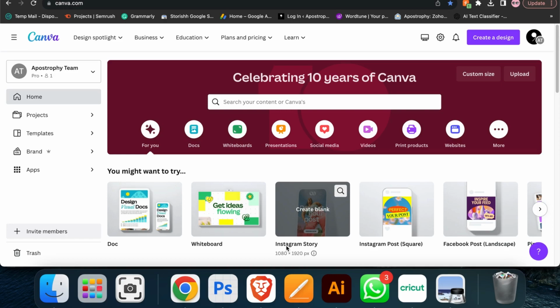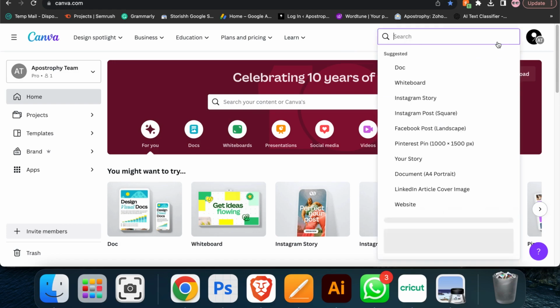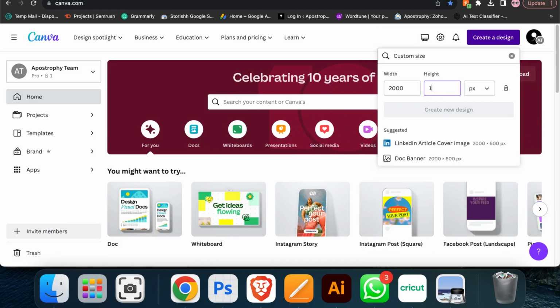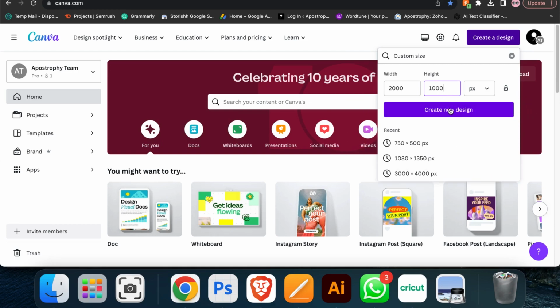We will be creating an outline on a sticker. Open Canva, go to Create Design. Choose the custom size. You can put any dimensions here. Now click on Create New Design.